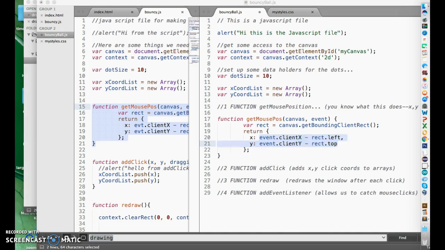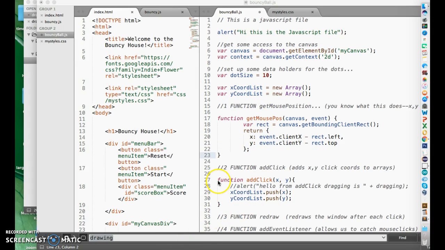Okay, let's look at add click. This is add click. Add click starts off with this, and X and Y comes to it. You send it an X and a Y, and what it'll do is put the X coordinate on the X coordinate list, and it'll put the Y coordinate on the other list.